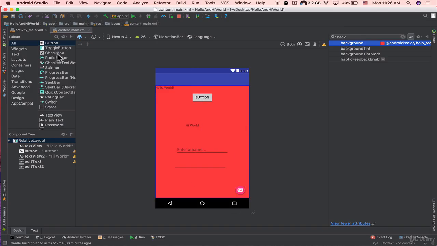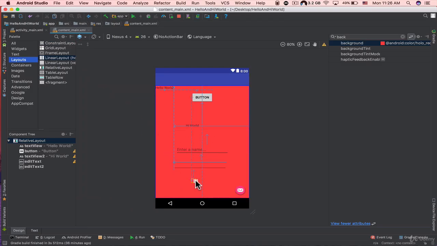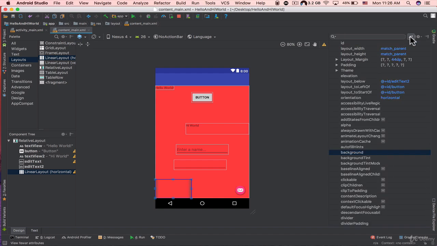So now let's add a linear layout horizontal into our relative layout. Inside this palette section, click on layouts and just click on linear layout horizontal and just drag it here into our relative layout. Okay, so let's put it here. And now just select this linear layout horizontal. Let's close this search. And for the layout width, let's assign the value wrap content to this. For the layout height, assign the value wrap content for this linear layout horizontal. Okay, now the layout width is match parent.